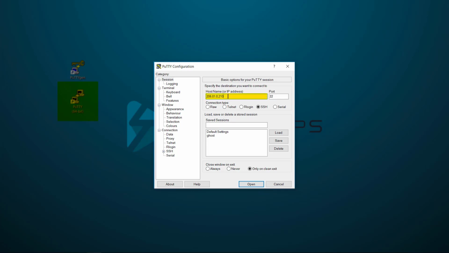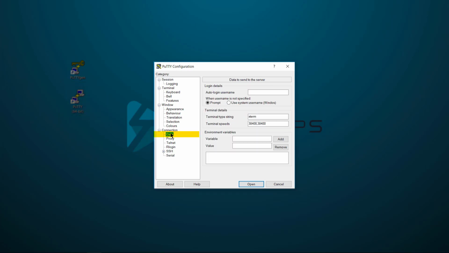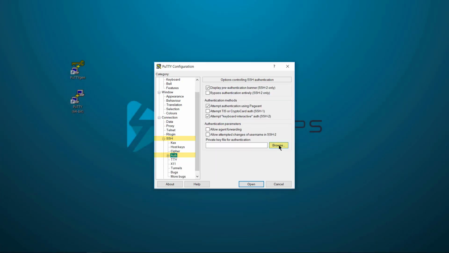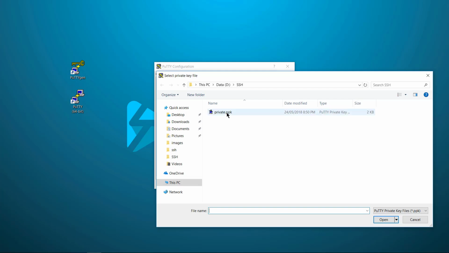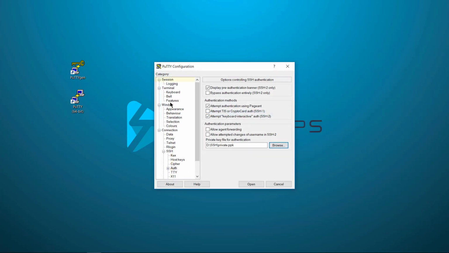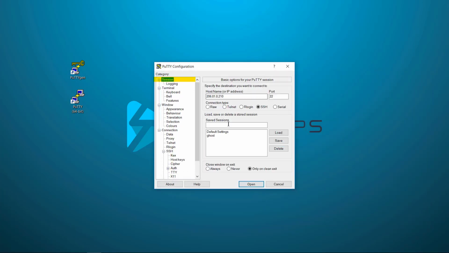I start by pasting the IP address, and then heading to Data under Connection and specifying the auto login username. That'll be root, and then under SSH, I go to Auth, and I need to browse to that private key I created earlier. Finally, head back up to Session and give this session a name that you want it to be saved against, and then remember to click Save.